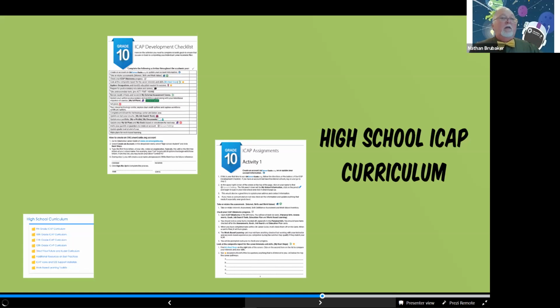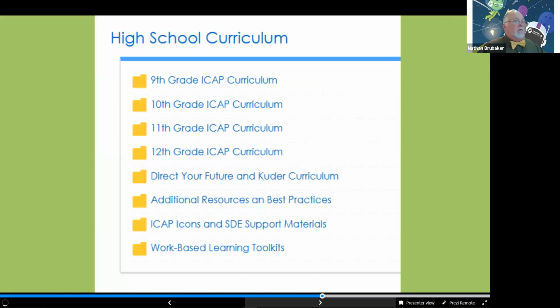High school, we are in ICAP territory. And so we have ICAP support material for the high school, 9th through 12th grade. The menu here of items and folders of items are similar to the middle school in their layout and what they're doing.